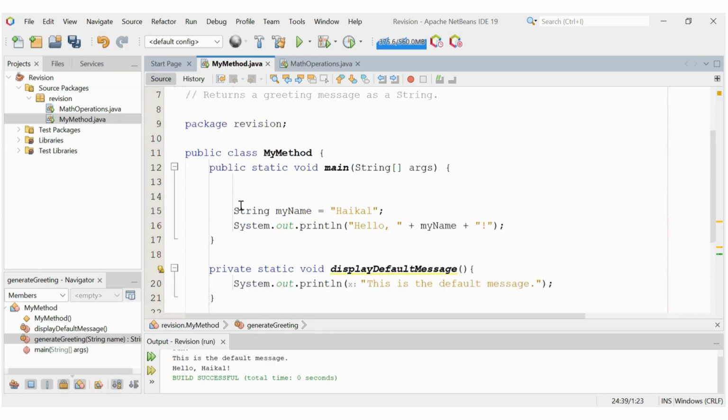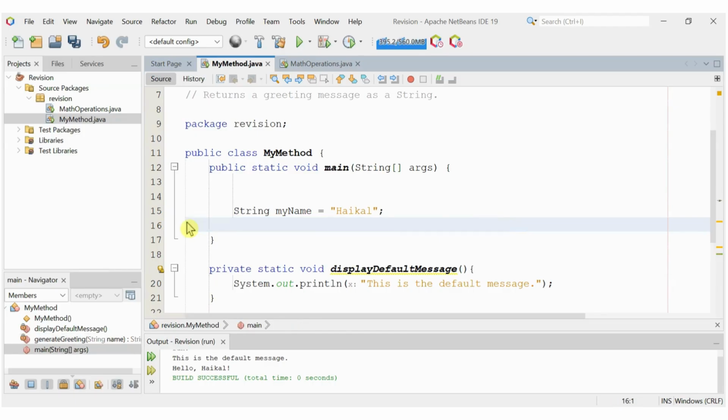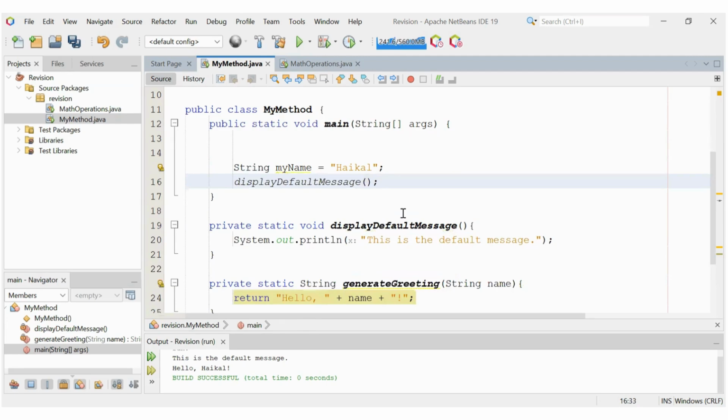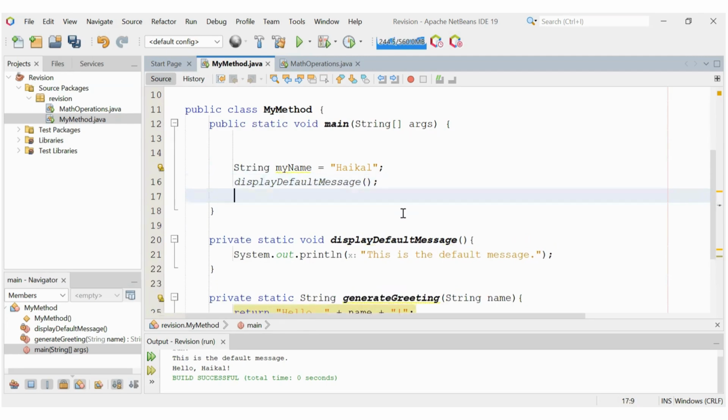Now I'm going to show you how I can actually call this method within the main method here. I will need to remove this one as well because I no longer need this. And now I'm going to call the first method, which will be display default message. Okay, just going to call this. And as for the second method, it will be generate greeting.